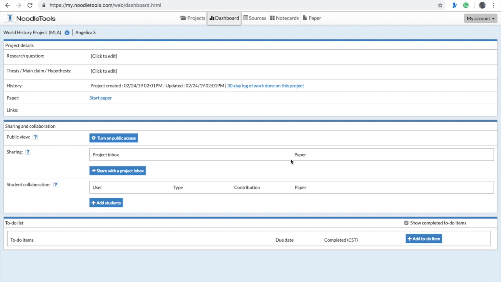Alright, now that we are in our project, you can see over here, we can type in our project details, including the research question, our thesis, and even write our paper. For us, though, we are going to focus just on adding our citations. To do that, in the top middle, you can see a box that is labeled Sources. Go ahead and click on that.